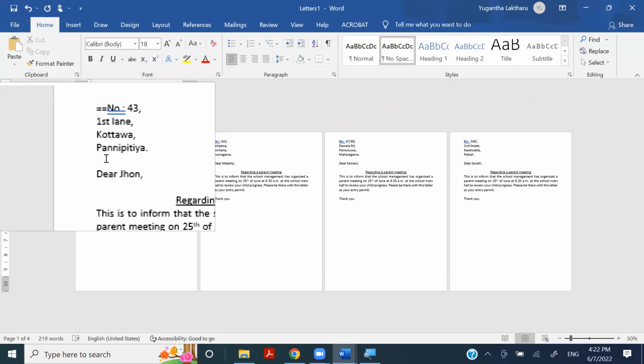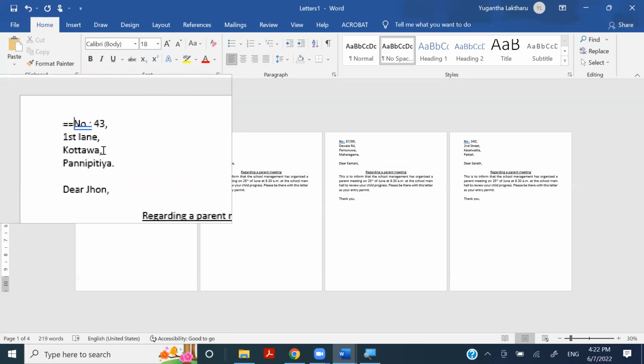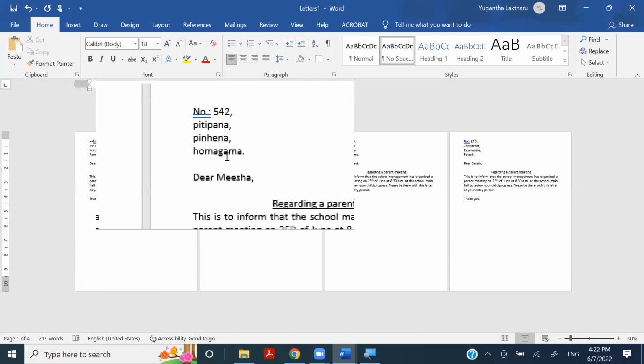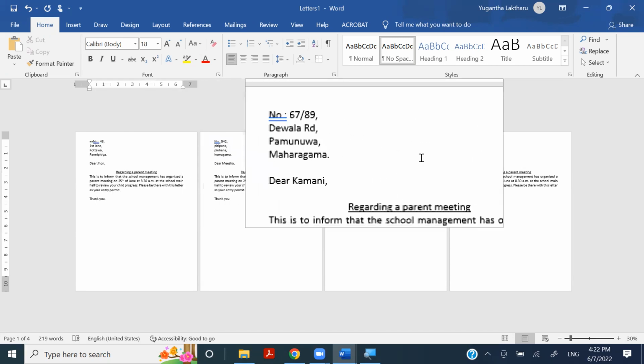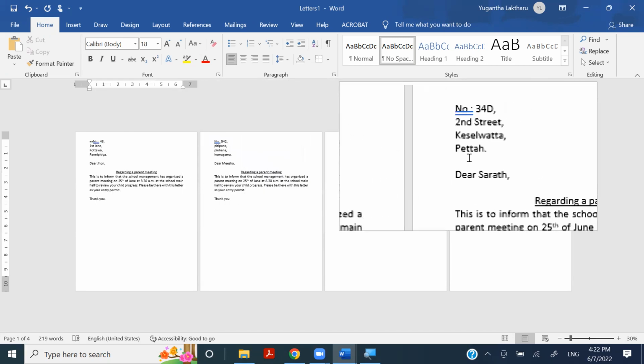Look at this. See, number 43, first lane kotta panipiti. This is number 542, pitipana pinghena homagal. Likewise, those different addresses will be assigned to each and every letter and will be created as one big document. So if you've got 1,000 contacts, there will be 1,000 pages. And it is created by Word, not by us. We are not going through very tiring work. We just do a simple merge and ask to create it.